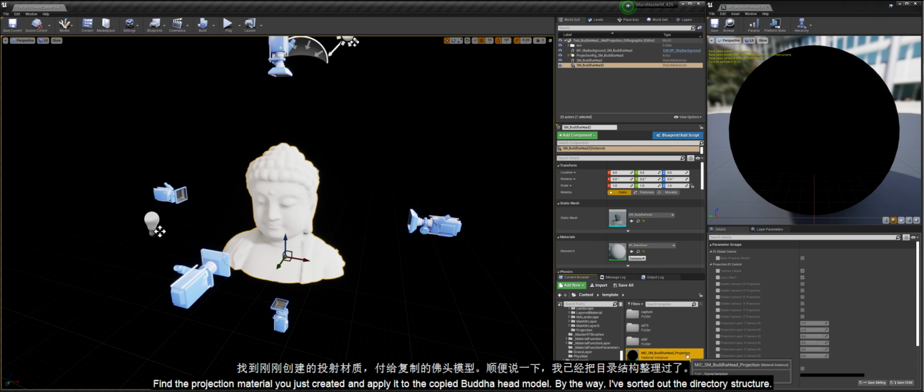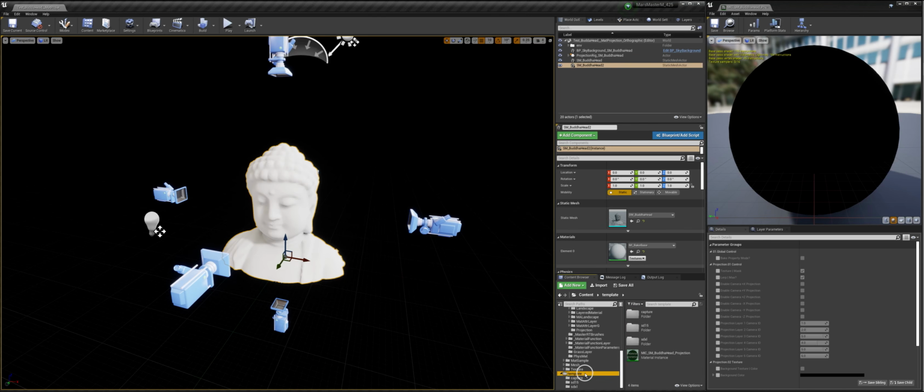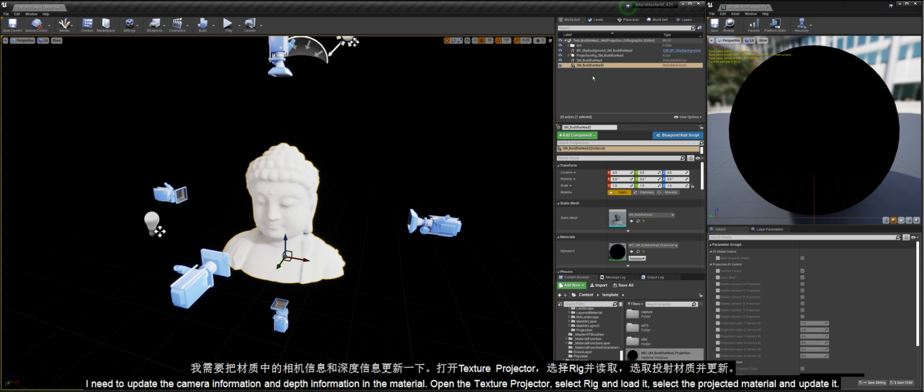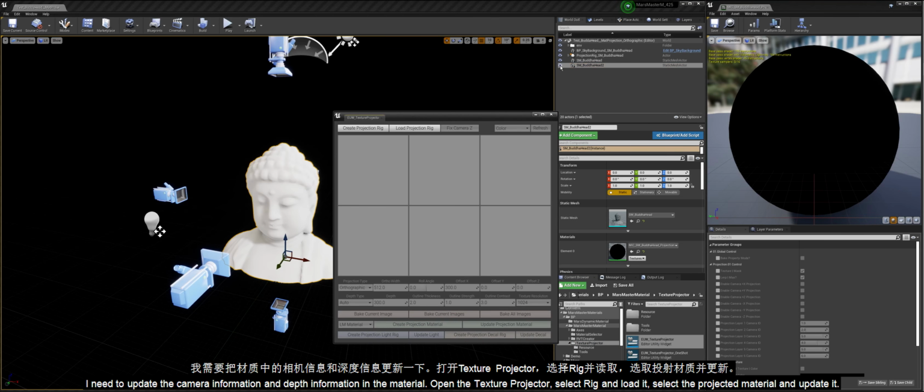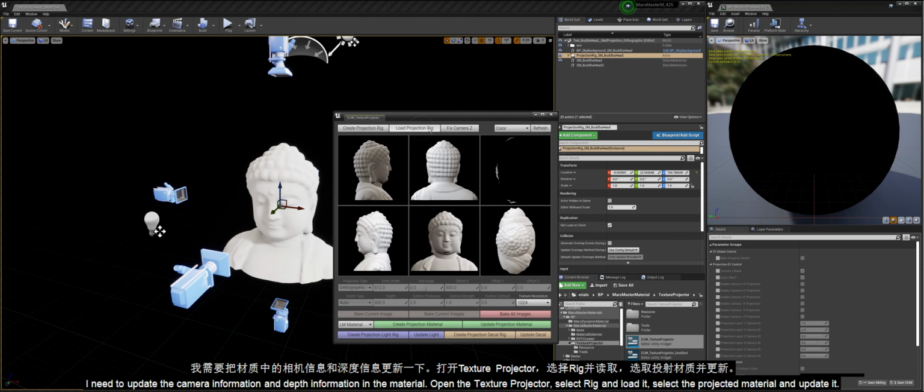Find the projection material you just created and apply it to the copied Buddha head model. By the way, I've sorted out the directory structure. I need to update the camera information and depth information in the material. Open the texture projector, select rig and load it, select the projected material and update it.